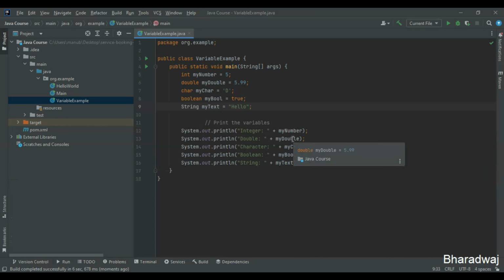This is it. Next, we'll be going with basic operators, right?